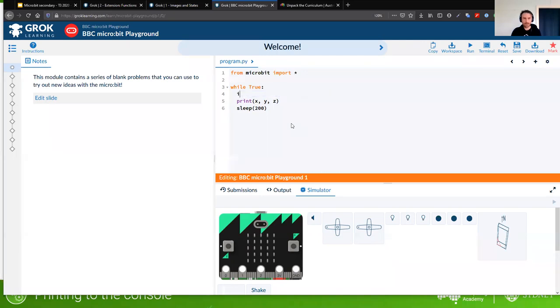Helpful for data, there's also gestures. So accelerometer, do I know how to spell? Probably not. So if accelerometer, I think it's was gesture up. There are different inbuilt gestures.